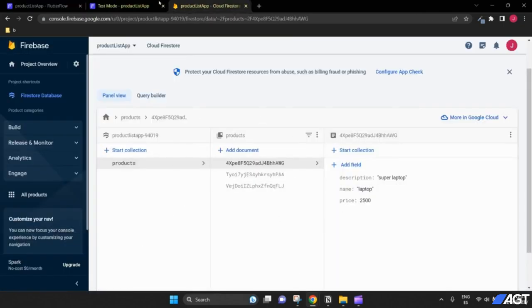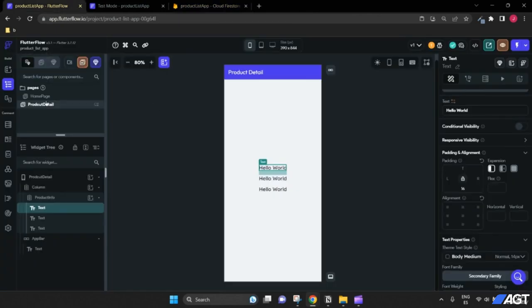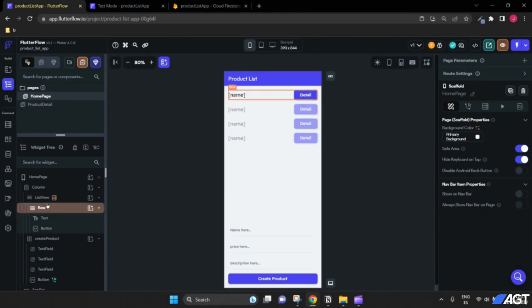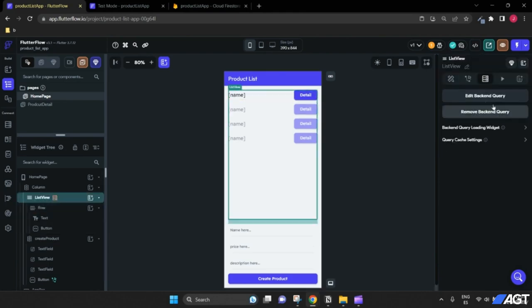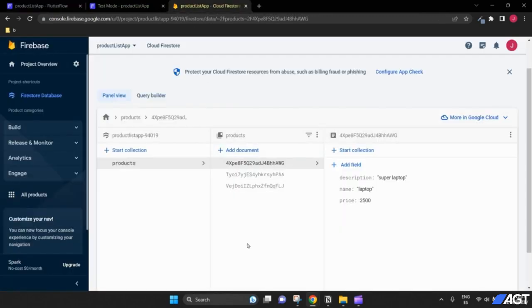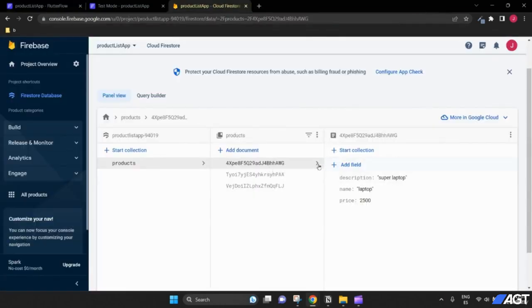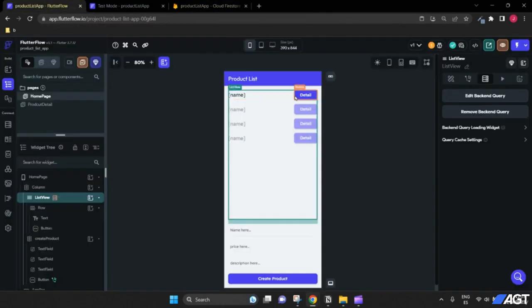It doesn't know anything about this. But if we go back to the home page by selecting the home page, we can see that our list view has a backend query, okay? So our list view got a reference to this whole list of documents, right? And each of the children of the list view has access to one of the documents. So the first copy of the child has access to one document, the second another one, the third another one.